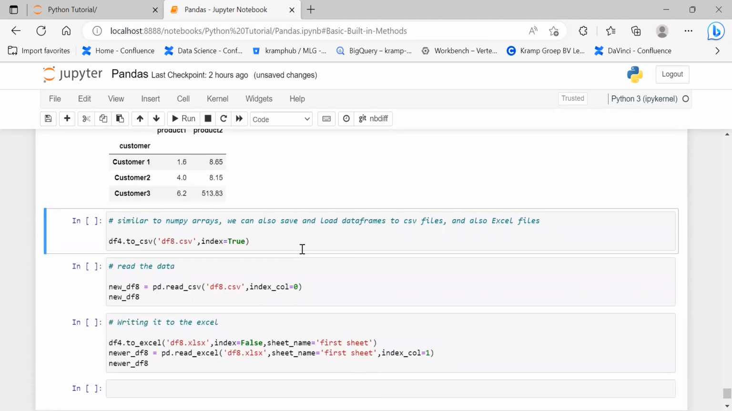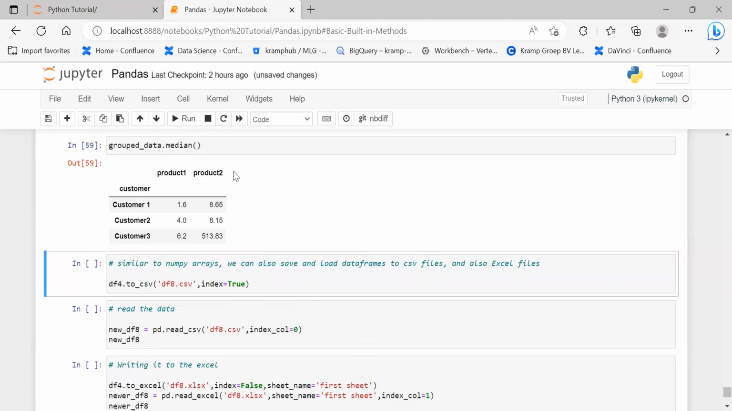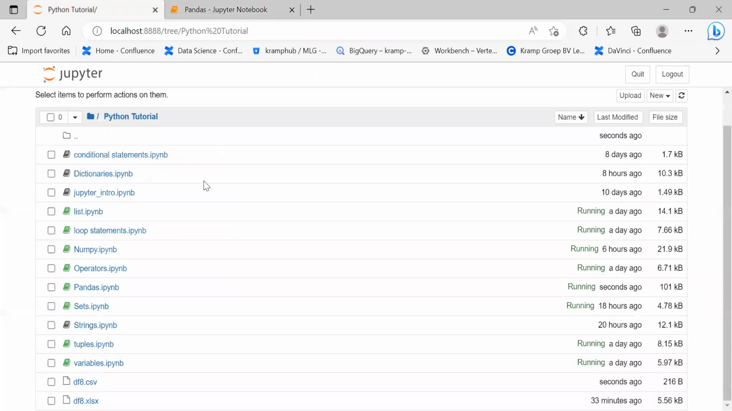The next thing is, just similar to NumPy, pandas can also be used to store data. Whatever data frame we have created, that data frame can be stored in your local machine. It can be converted into a CSV or an Excel file. Here I have created this data frame 4, and I'm trying to store it by using to_csv. So this will be df8.csv. What will happen when I run this? Automatically in this Python tutorial folder, the file will be created.